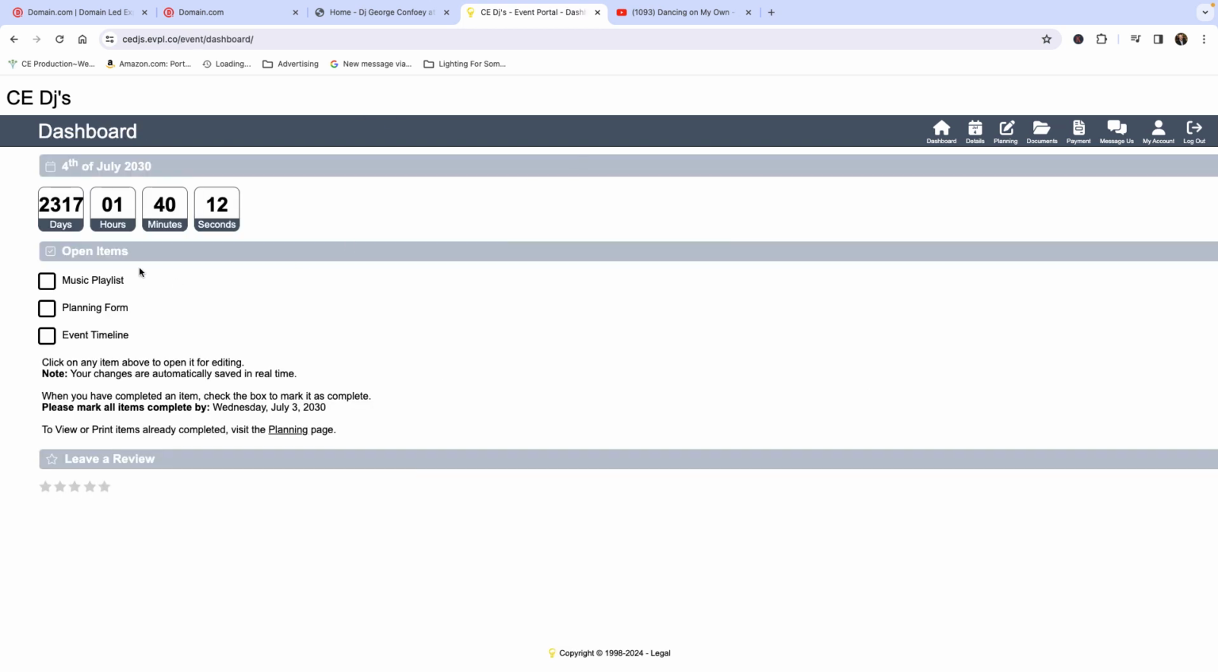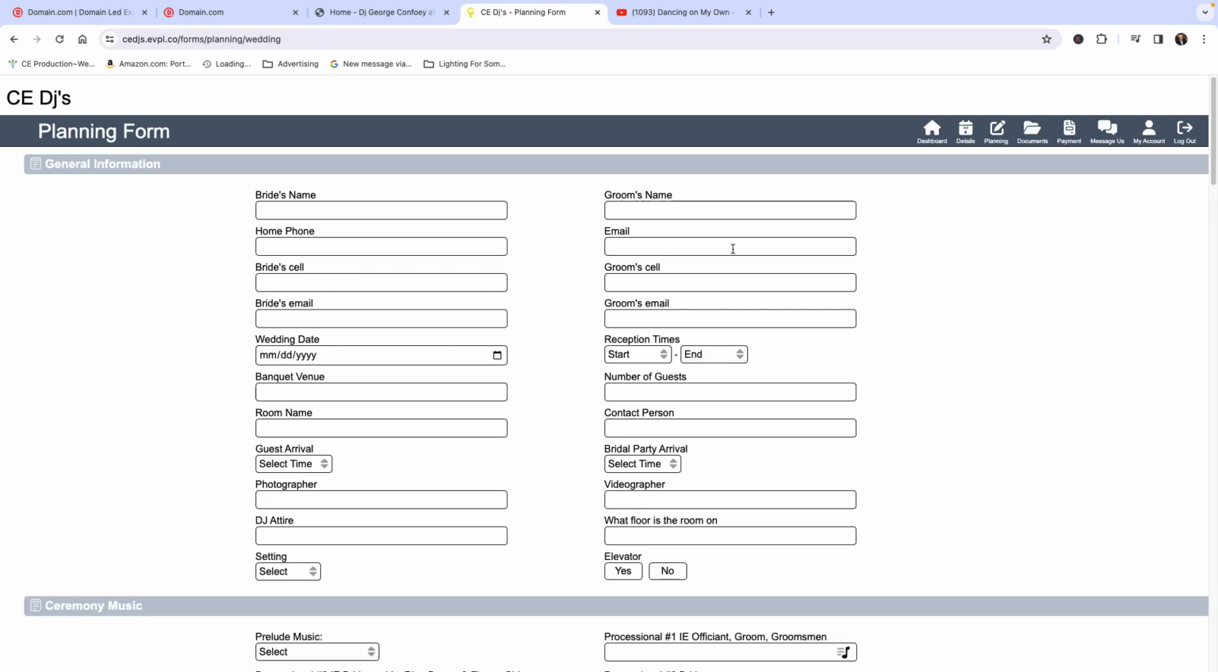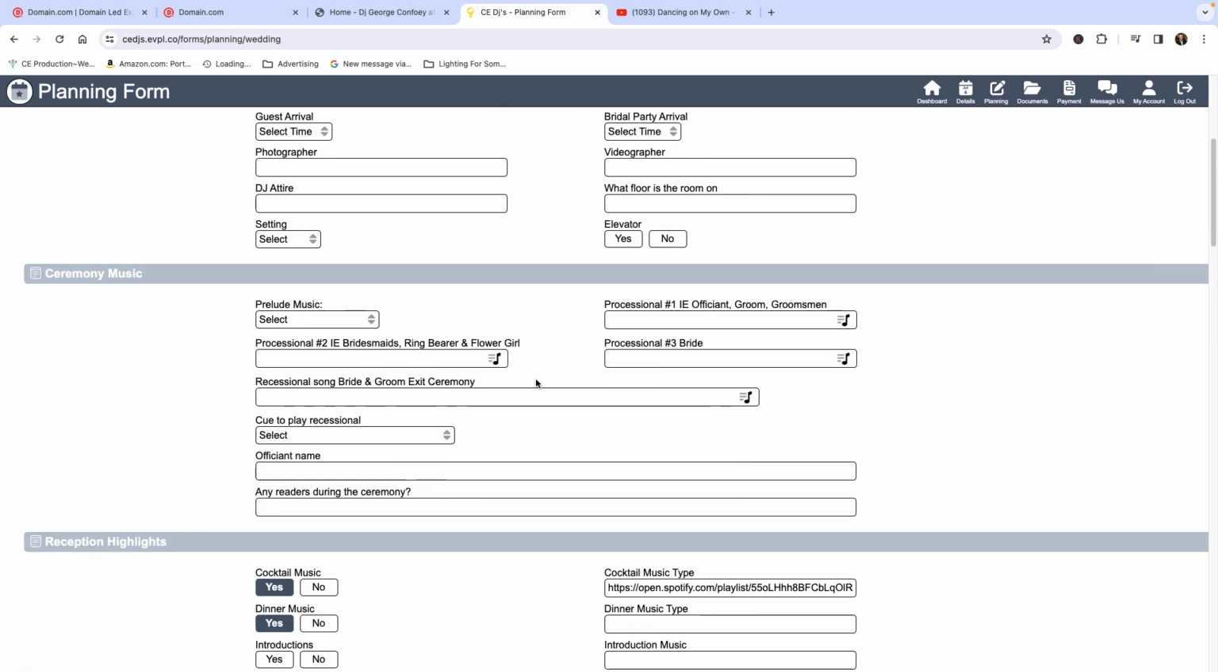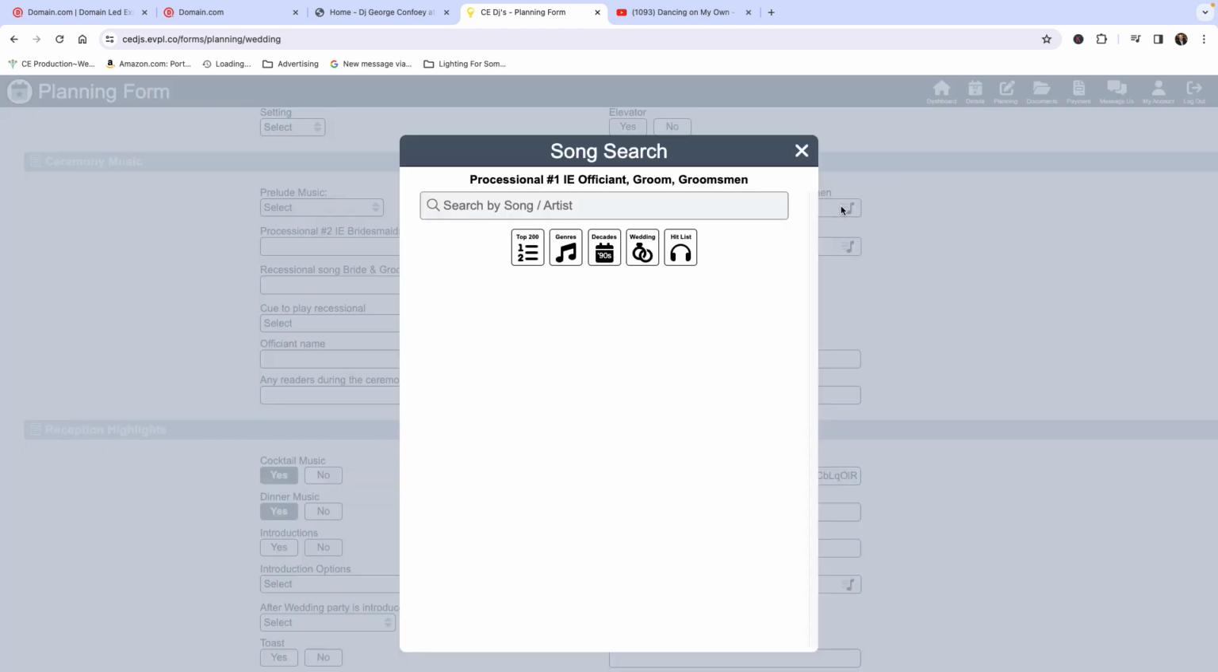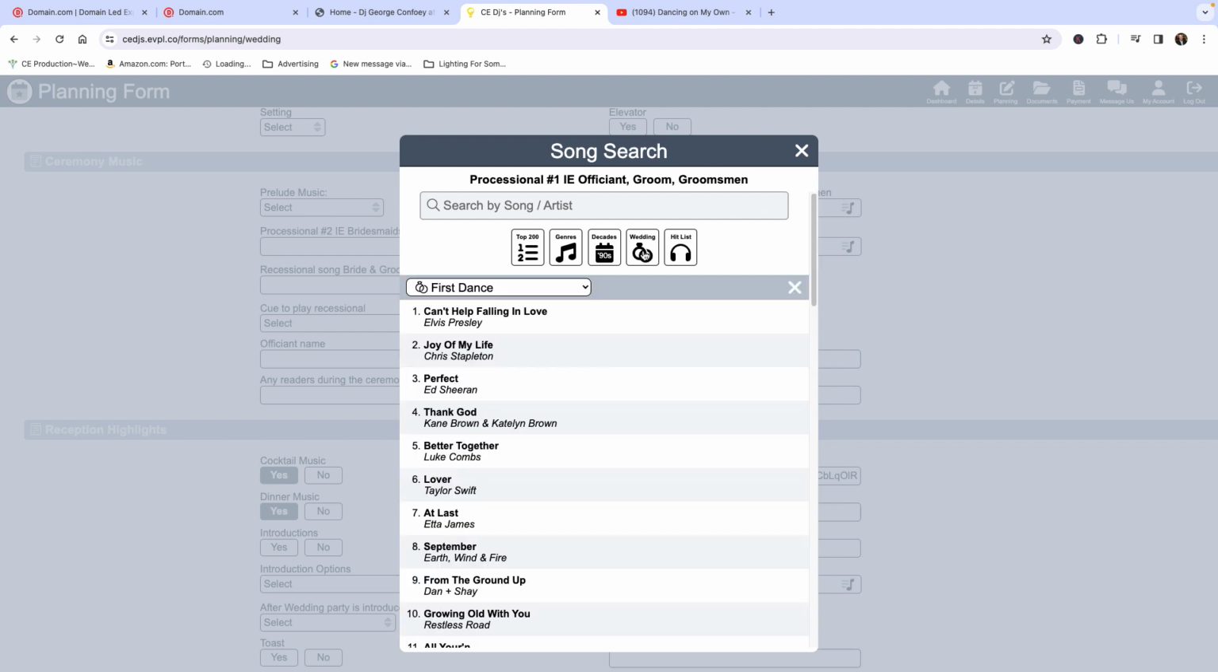Now that we covered the music playlist, we're going to talk about the planning form. So click on planning form. You'll see general information up top. As you scroll down, you'll see a spot for ceremony music. And now next to processional number 1, officiant groom groomsmen, there is a link here that'll bring you to this section where you can click on weddings.